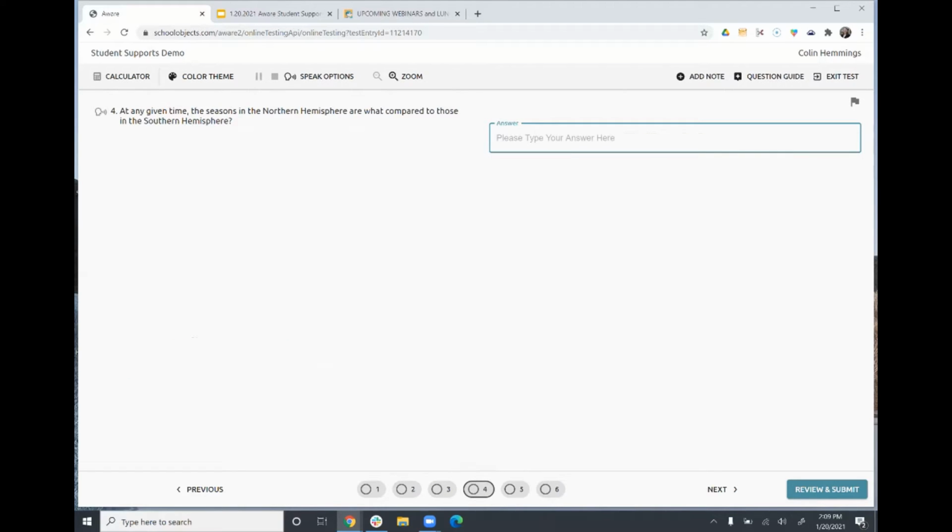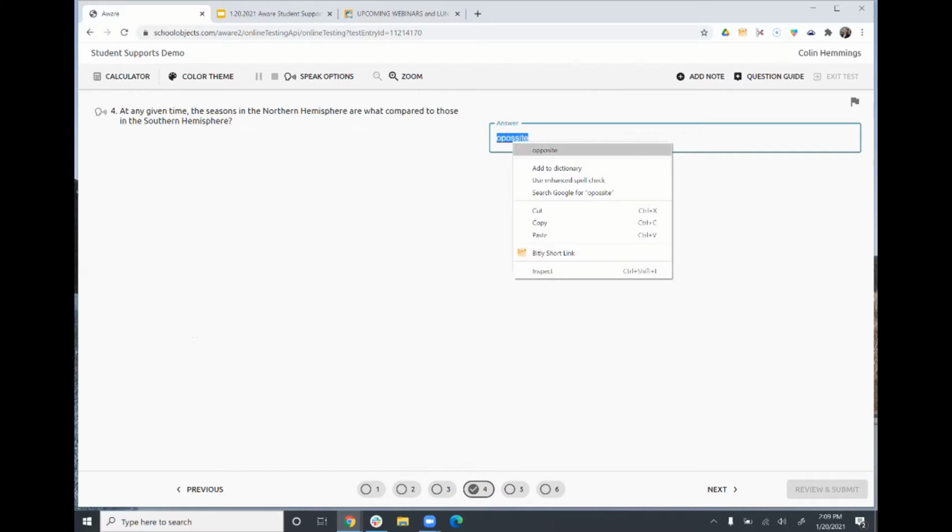You also have spelling assistance available. So what this looks like is as students are typing in their response, if they misspell an item, they're going to get the red squiggly lines underneath, and they can right click and they will have suggested replacements for that word. So in this case, I misspelled opposite and it gave me some options to replace that word.